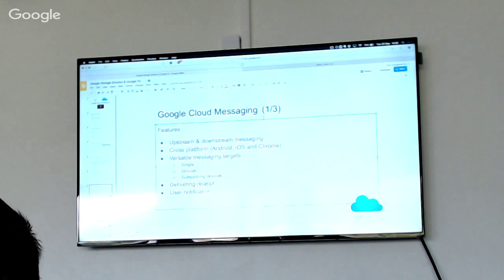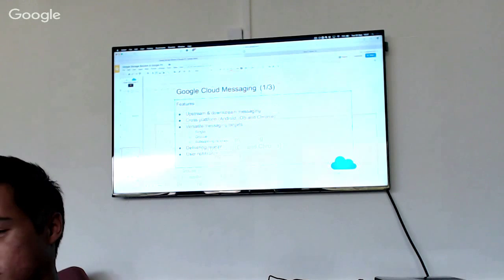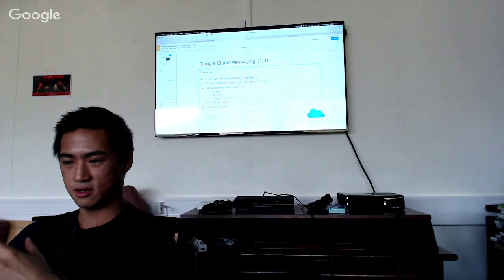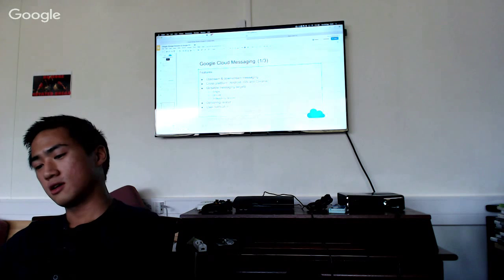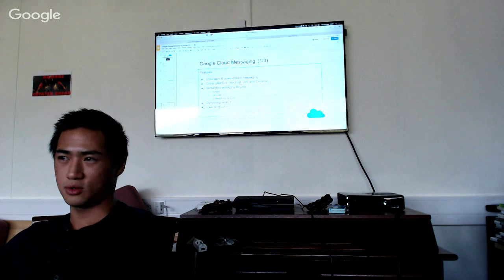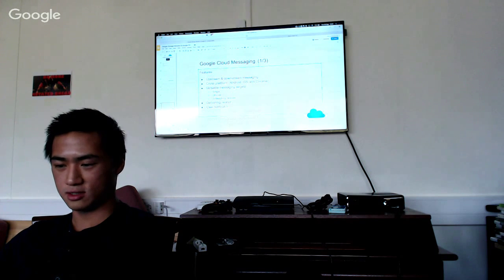And we got different kinds of targets. You got single, groups, and subscribing devices. A single one is between the server and the device. You got groups, where you may send notifications either to a group of devices for a user or a group of users. Or you got subscribing devices, that is users subscribed to a kind of topic, and they say I can send up to 10,000 notifications at once.